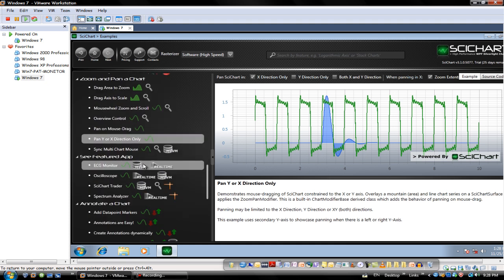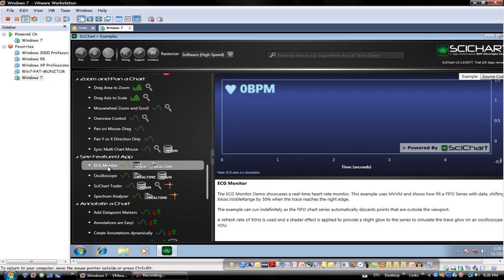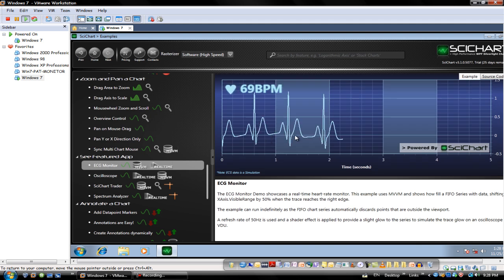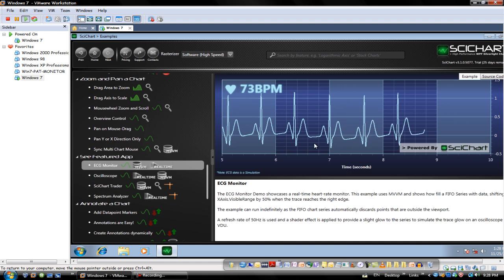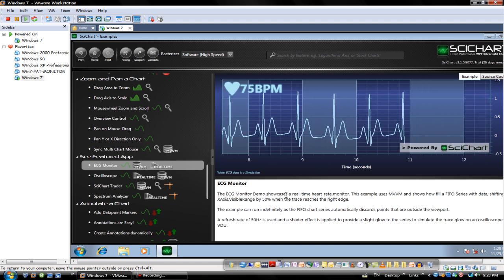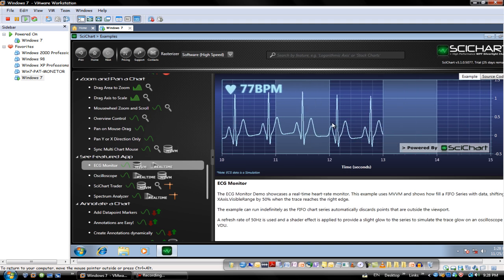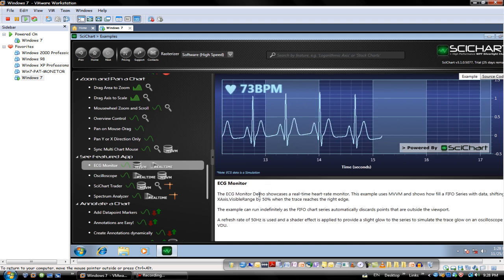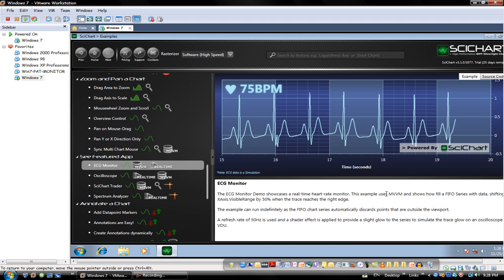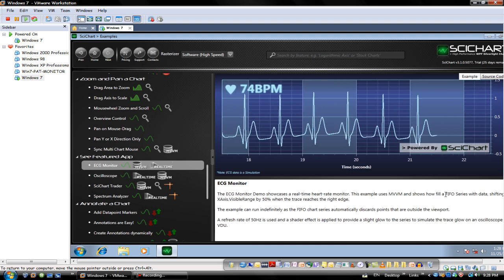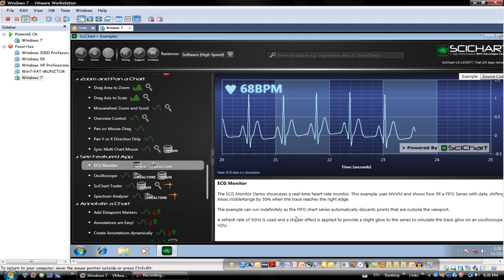And the C3 Labs ECG monitor. Now this is an ECG waveform, and this is the series, and this is an example of how this showcases a real-time heart rate monitor. This example is MVVM and how it fills to a 5-file series of data, etc.